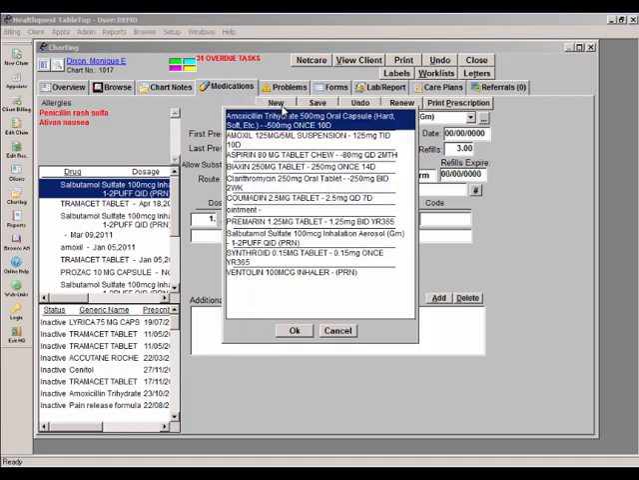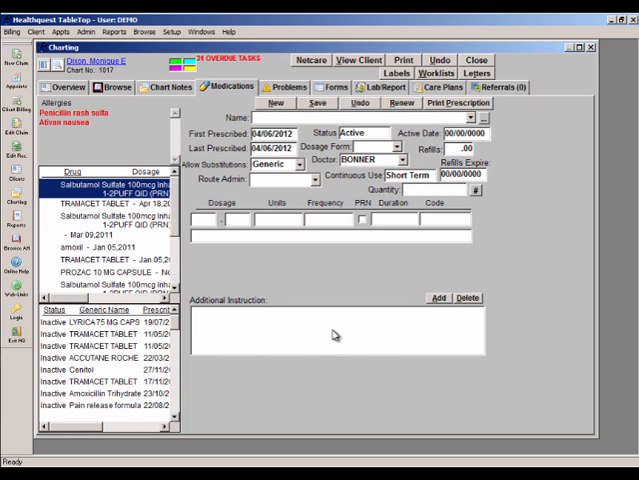If you have favorite prescriptions set up, your list of favorites will appear. If the drug doesn't appear in the list, click Cancel. Type the name of the drug in the name field, or to look up a drug, click the ellipse button.